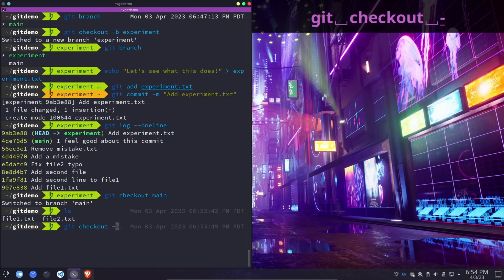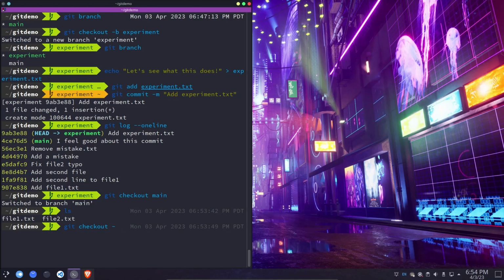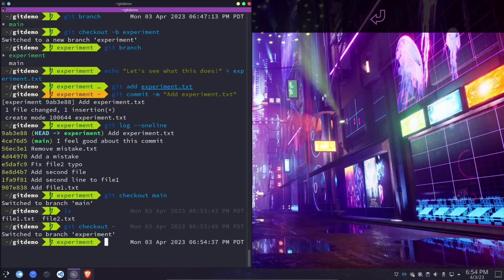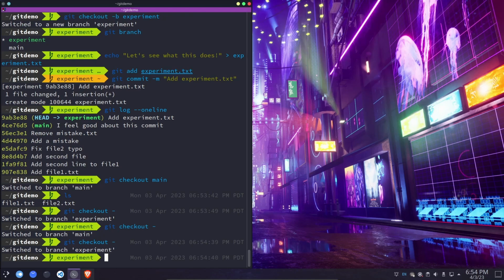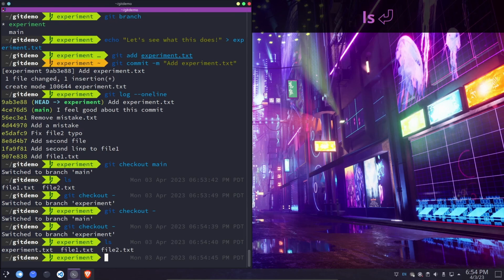Checkout takes a dash, sort of like the back button on your remote control. It'll toggle between your last branch. So I can run that back and forth to go between my two branches. I'm on experiment now, and there's experiment.txt.